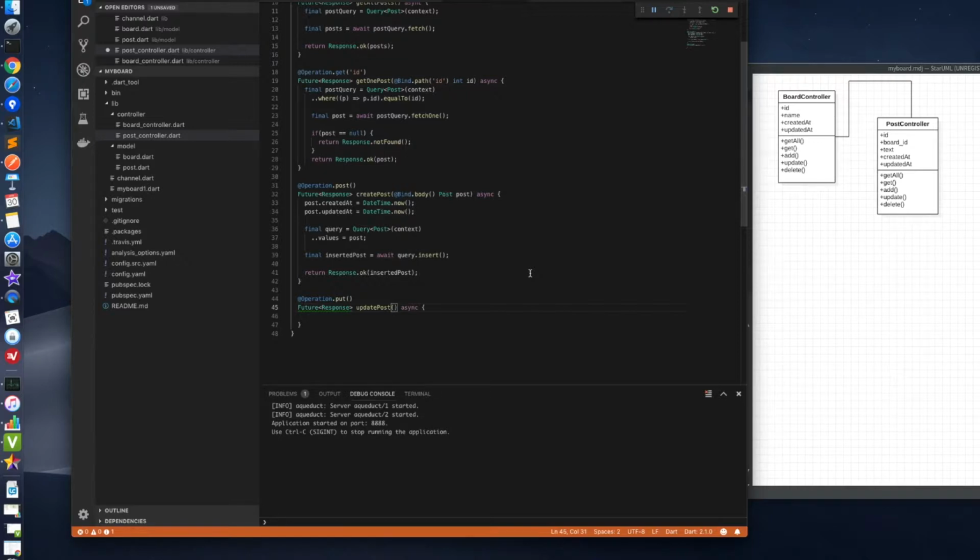So here we will parse the ID again, because we will update based on the ID. And then here we will add the ID and the body. So first let's add the ID, bind.path ID int id, and then we will also bind the body, post.